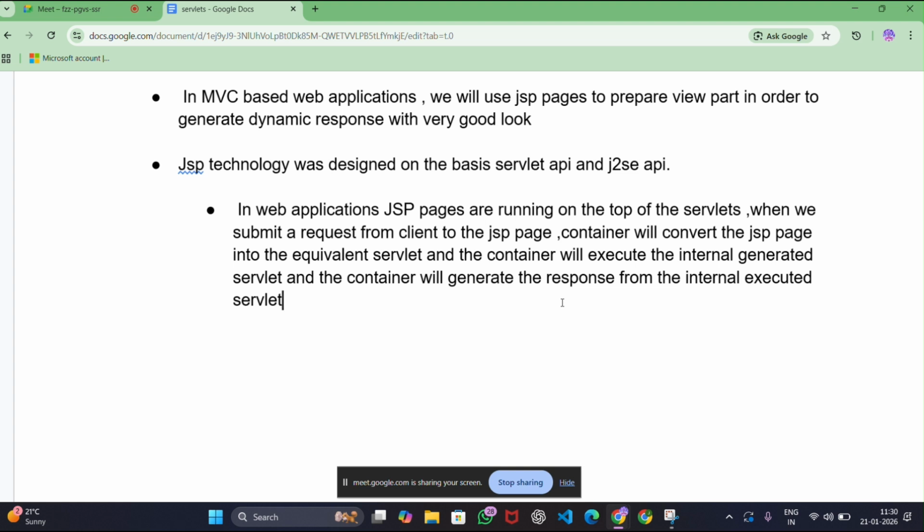So the main point is that JSP pages can't run directly. The main concept is that JSP pages run on the top of the servlets. Whenever we submit the request from the client to the JSP page, the container will convert the JSP page into the equivalent servlet, the container will execute the internal servlet, and the internal servlet will give the response. Are you able to understand what I am saying here?